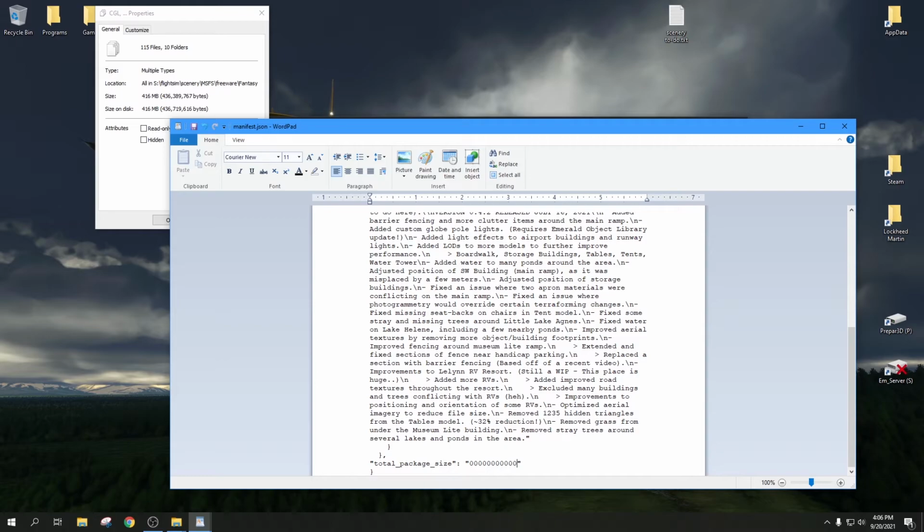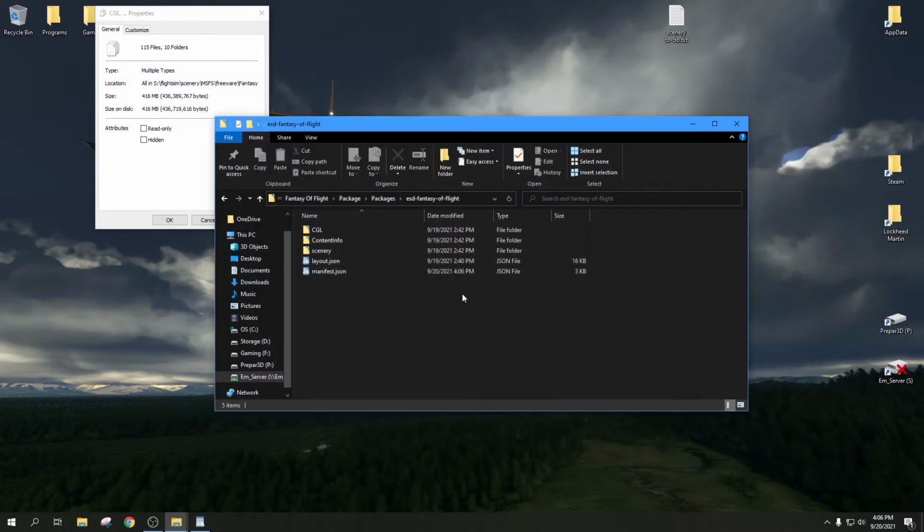And then we'll say 436389767. And save. And that's it. Next time you drop this file inside your community add-ons folder, and you open up Microsoft Flight Simulator and look into the add-ons manager in there, you should see the exact file size that this takes up.